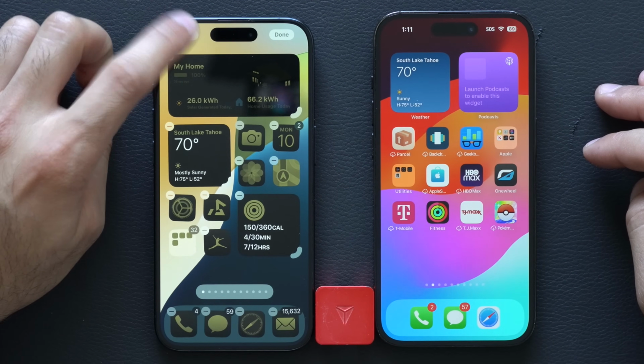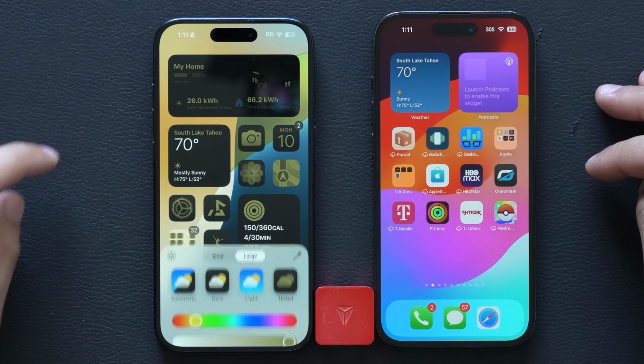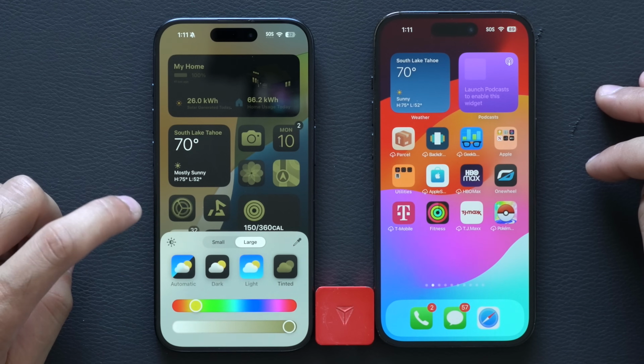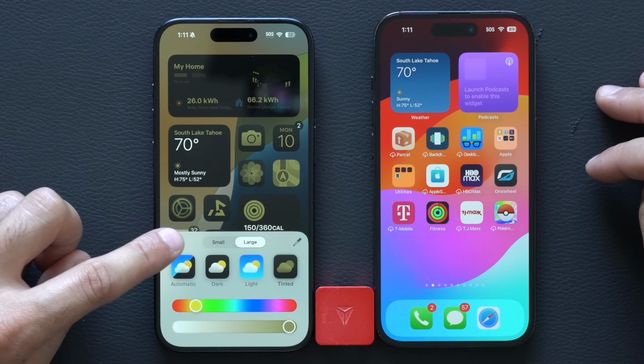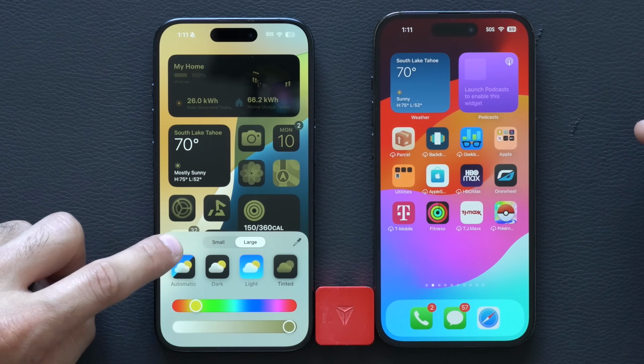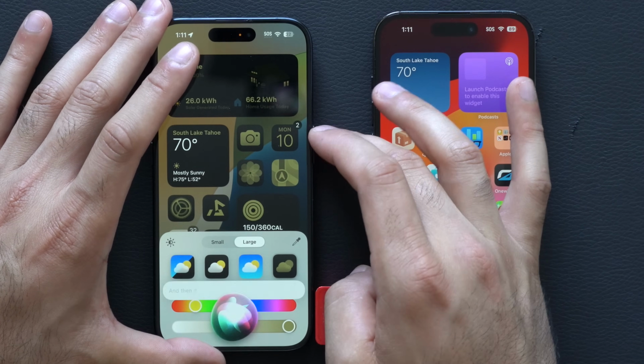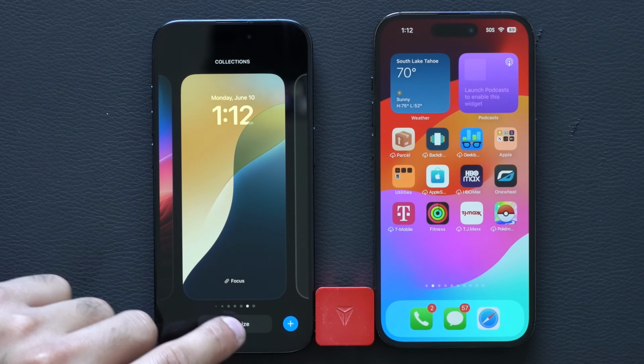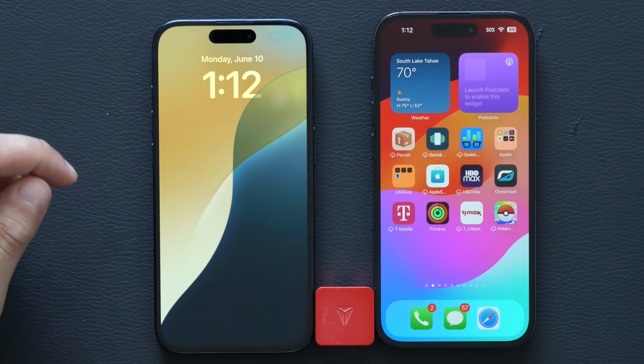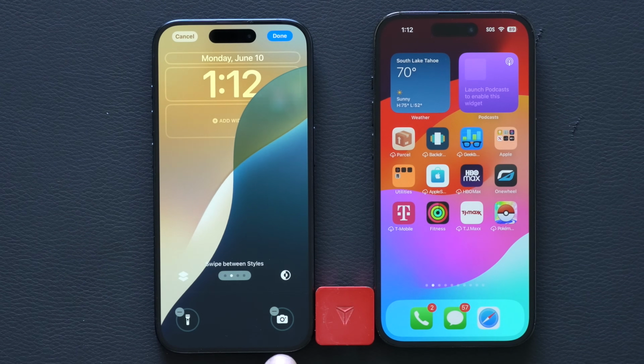For the lock page, if we go back in wiggle mode and go into customization, you can also tap dark or light mode right here to see how it looks between those two different modes manually, instead of having to go into Control Center. And then if we lock our device and enter wiggle mode, if you tap Customize, here we can actually swap the different icons right here.